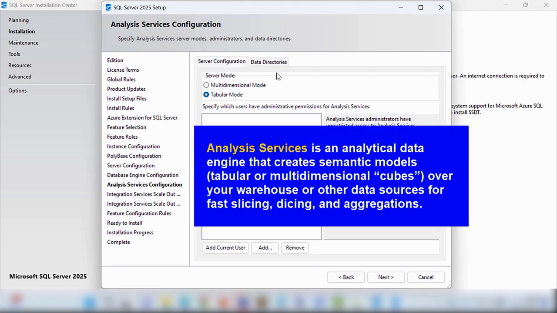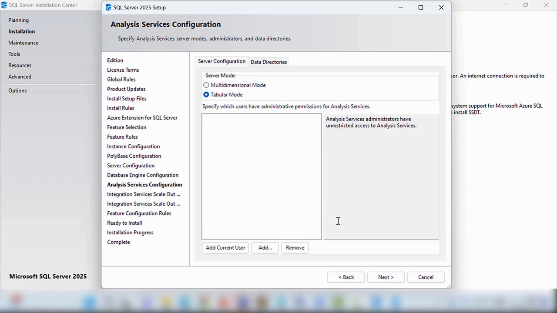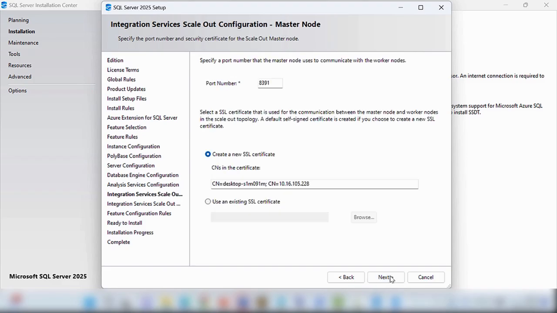Analysis Services is an analytical data engine that creates semantic models, tabular or multidimensional cubes over your warehouse or other data sources for fast slicing, dicing, and aggregations. Accept the default settings. Next, click Add Current User. This adds your Windows account as an administrator on analysis services to have unrestricted access to analysis services. Click Next to progress to the next step.